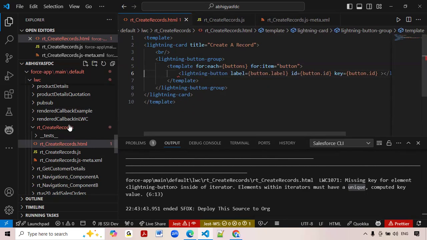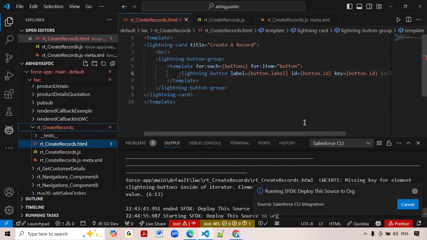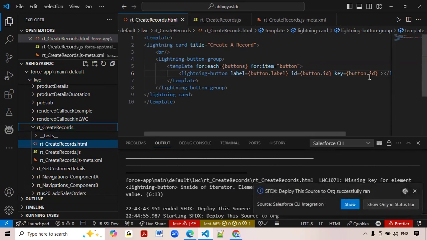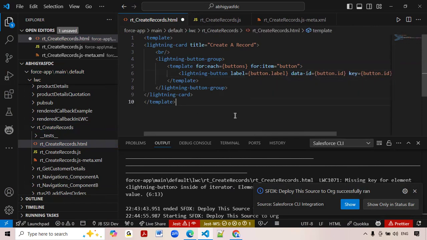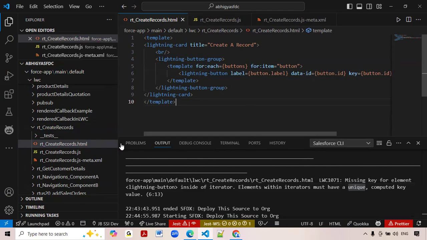Okay, let me save and deploy. So for each, right, key is mandatory. We need to give a specific ID. Key is mandatory when we are using for each. That's why it's showing an error. So the same ID I'm giving here. Here we have to give it by the data ID. Okay, save. Now here we have to deploy.